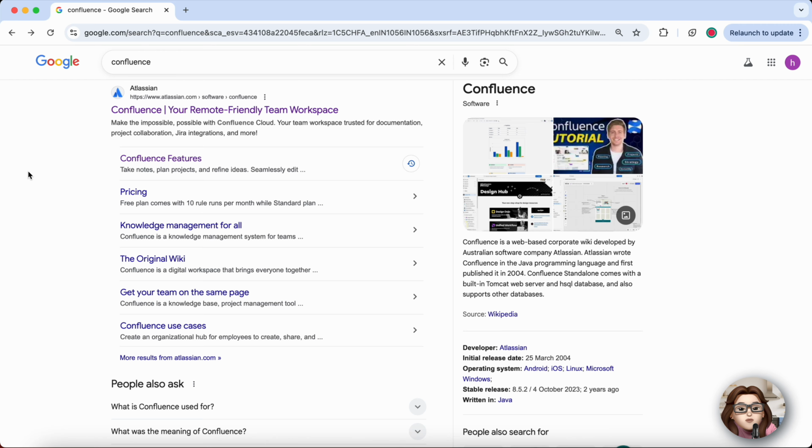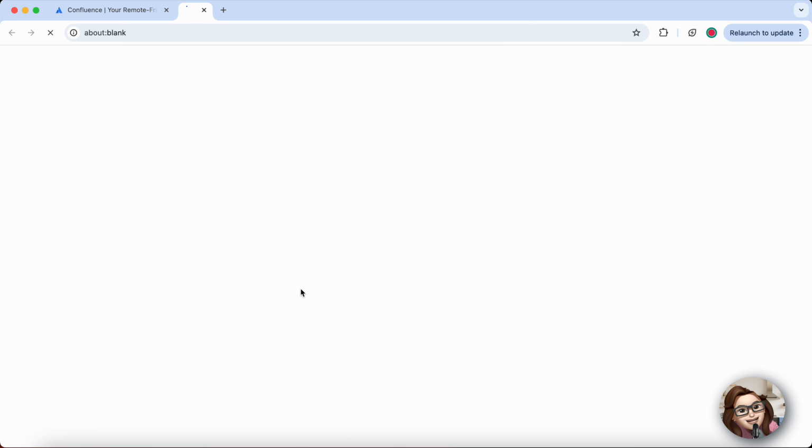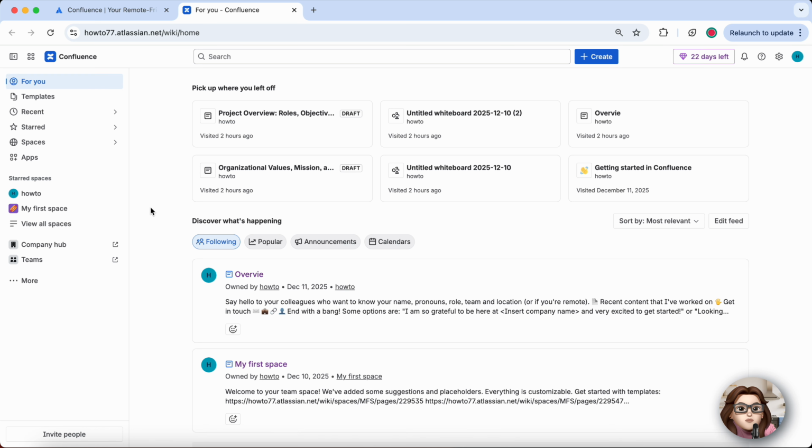To get started, open your preferred web browser. This can be Chrome, Firefox, Safari, or any browser you normally use. From there, go to Confluence and log into your account. If you don't have an account yet, you can sign up and continue once you're logged in.